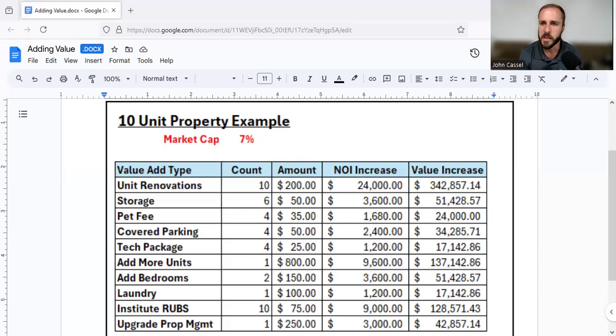Another one, this is more on the expense line of thing, is instituting a RUB system. That stands for ratio utility billing system, but it's basically a way that, if you're paying all of the utilities as a landlord, or certain utilities, you can offload some of it to the tenant. It's a way to calculate what each tenant would owe, and then bill back for that.